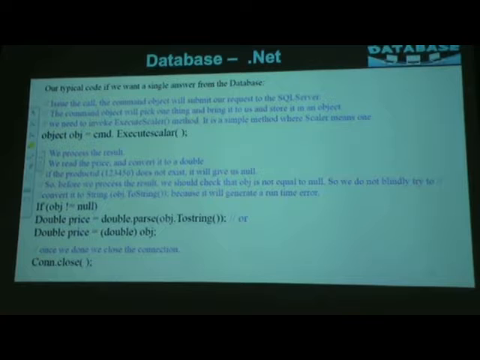And then we will process the result. We process the result, we read the price. Here we read the price and we convert it to a double. If the product ID was 1, 2, 3, 4, 6 and doesn't exist, it will give us null. So let's pretend that this product with this ID does not exist. So the command object will bring us null.